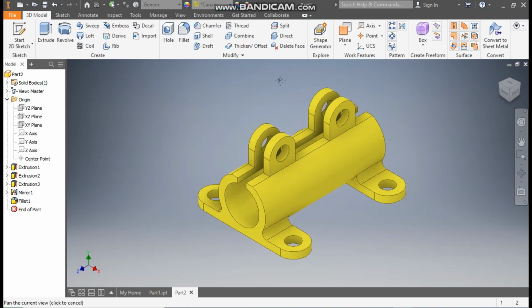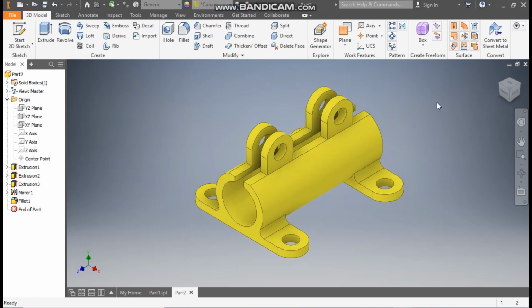So this was a basic tutorial on how to construct a model in Autodesk Inventor software.